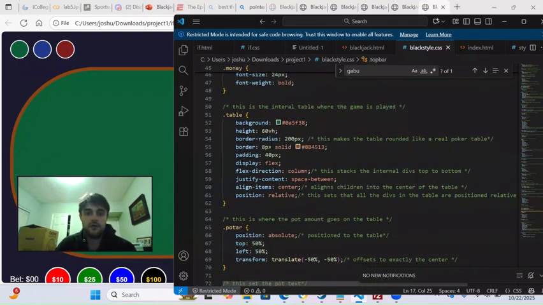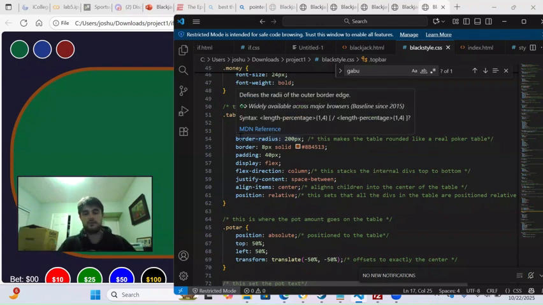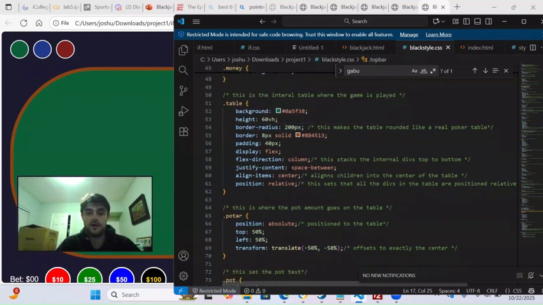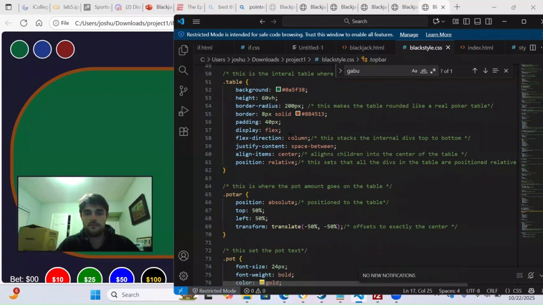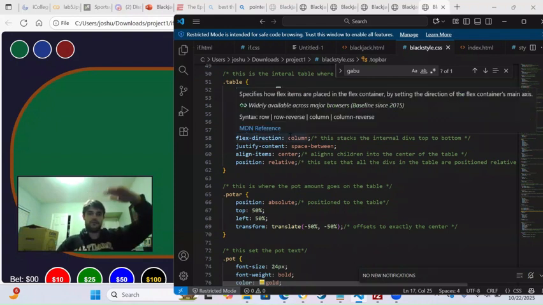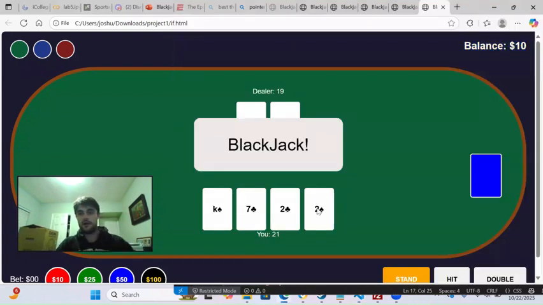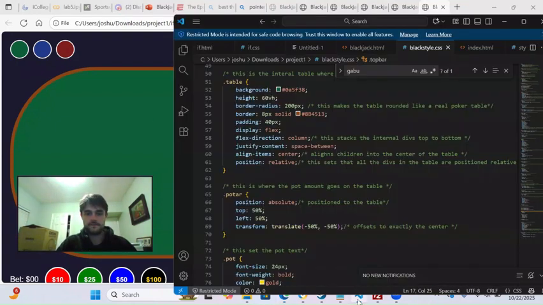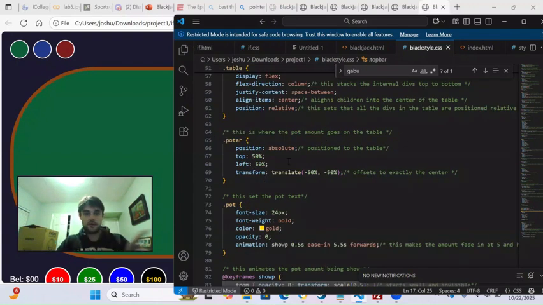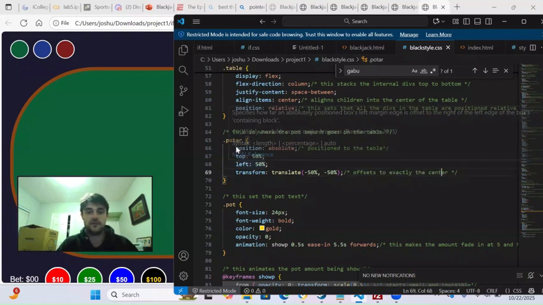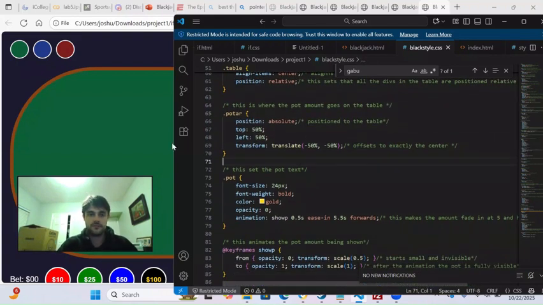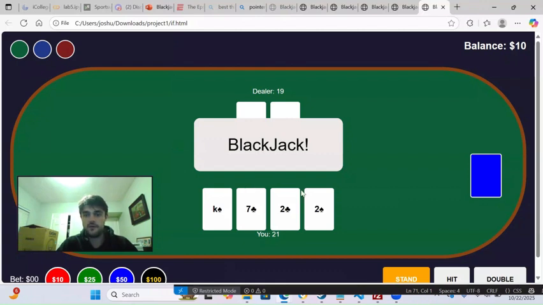This is the table. Some interesting things. I have a border radius, so it's round, so it's not a square table or anything. Flex direction column. So yeah, it's flex box, but everything is, you can kind of see here, sort of top to bottom. This pot amount is set so it's absolutely in the middle here. Offsets to exact center is what I had with that translate. Make sure that it appears right there.